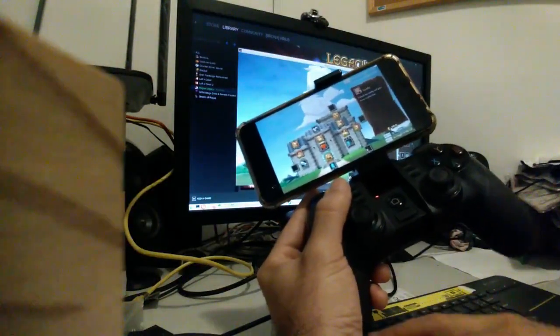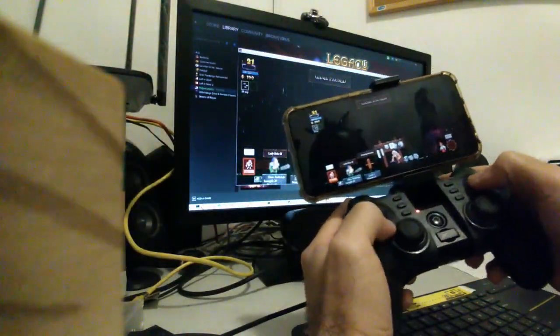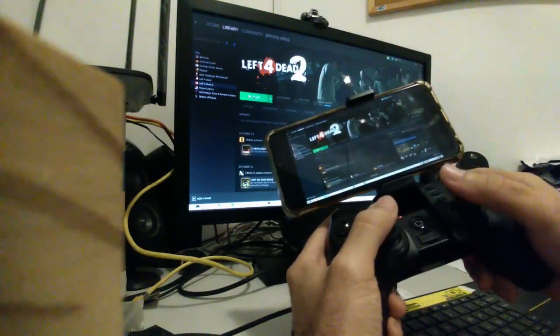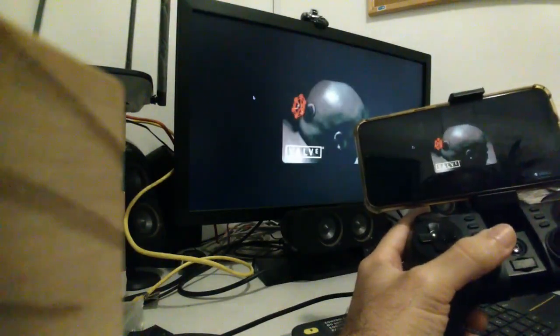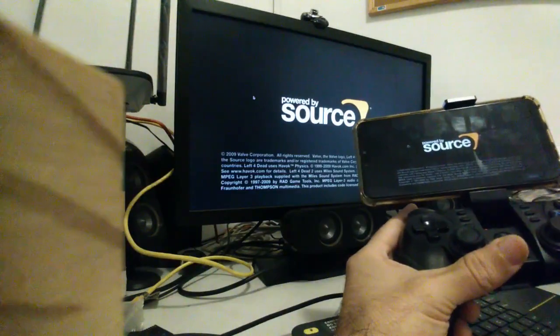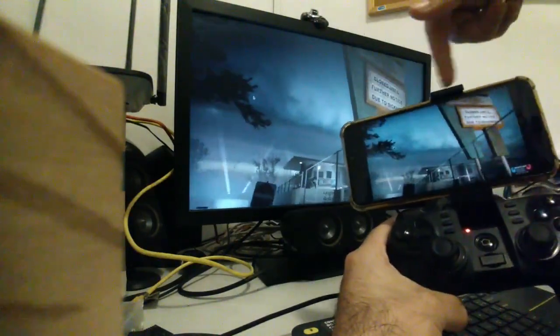So let's say that you want to play something else, like a 3D shooter. Let me quit this game here. Let's go play Left 4 Dead 2. This is not the most powerful machine. It's a Phenom 1055 running a Radeon 6870. So you can see here the frame skips, and the video being shown here is a lot better.